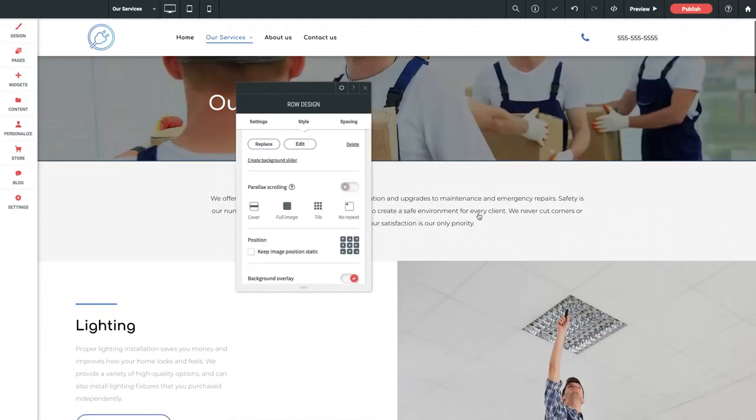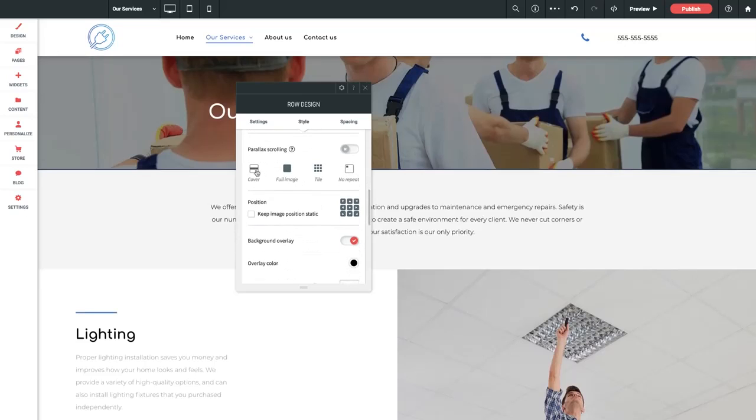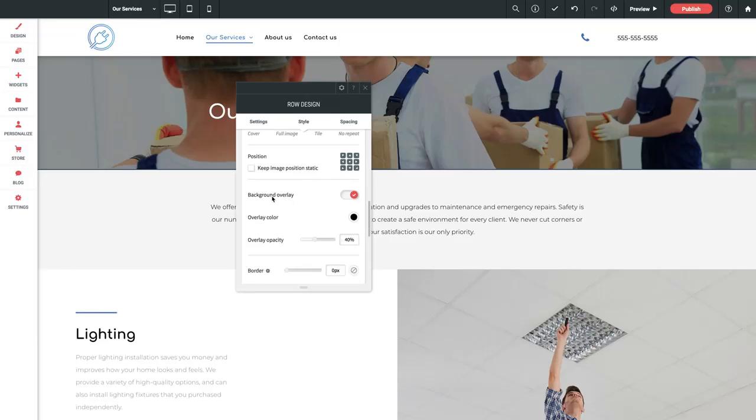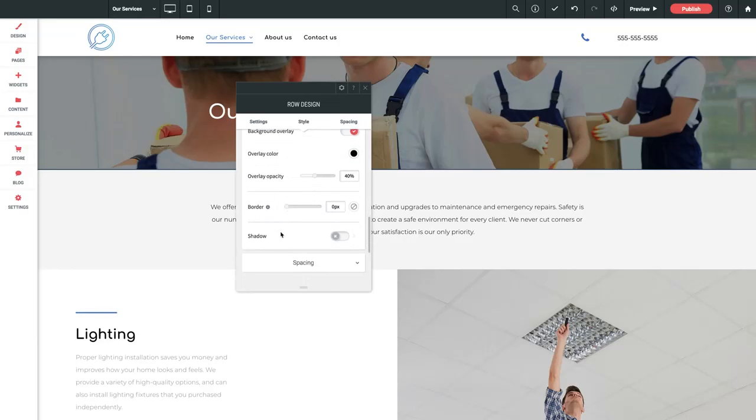Next up, we have some amazing positional settings. They're intuitive. Oftentimes, our images won't have the same pixel dimensions as the real estate they're filling. We can adjust these by clicking on each of these. We can customize the background overlay, which allows text to pop out a little bit. We have some border settings, and now we have spacing settings.